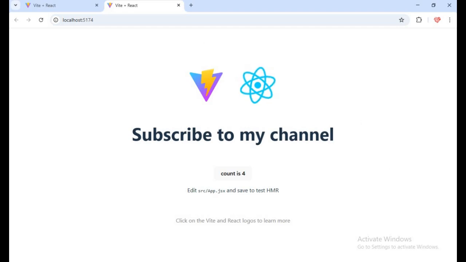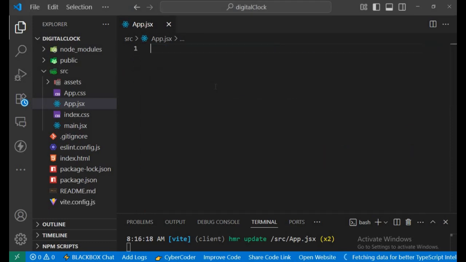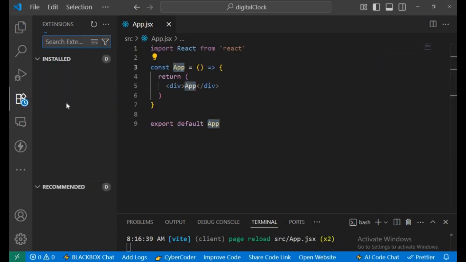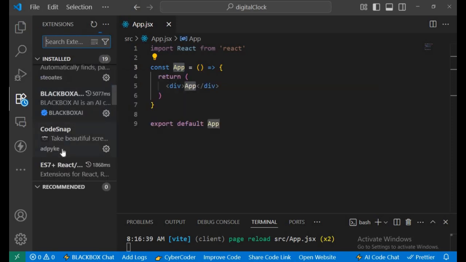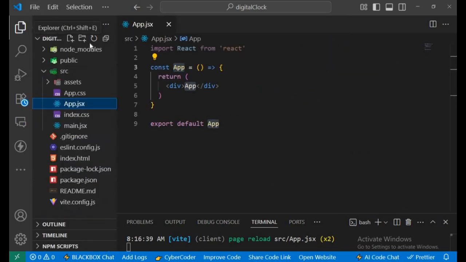The next step now is to do some cleanups. Everything we have in App.jsx, we're going to delete it. Then we're going to use the shortcut rafce. This is going to create React snippets if you press enter. To use this, you need to have this extension, the ES7 React Redux React Native extension. Do well to install this extension so that you can use several shortcuts.